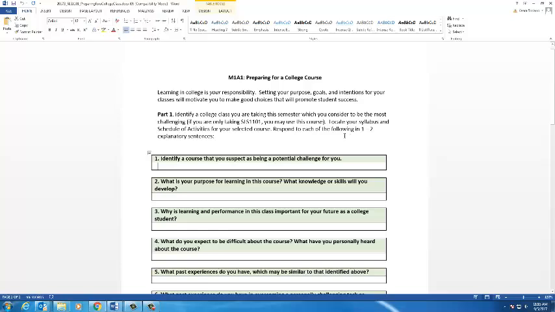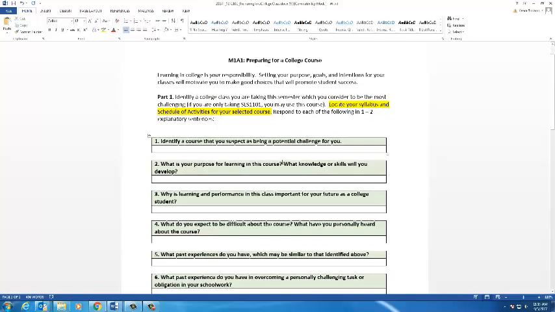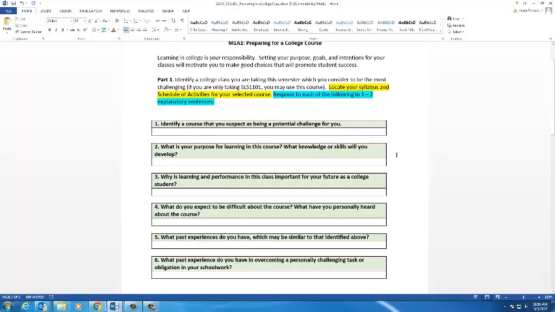In order to complete this assignment, you'll need to locate your syllabus and your schedule of activities for your selected course. So make sure that you're taking time to gather those up now. And you want to be mindful that you are responding to each of the questions below in 1 to 2 explanatory sentences. This is really important because this is what will give details, examples, and contextualize or personalize your responses, making them different than those of your peers. We know that SLS is a course that teaches generally the habits, the characteristics, and the strategies to be successful.